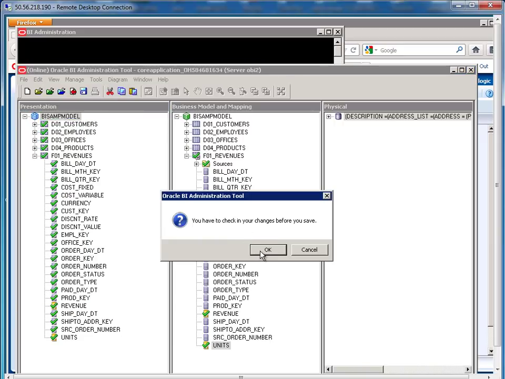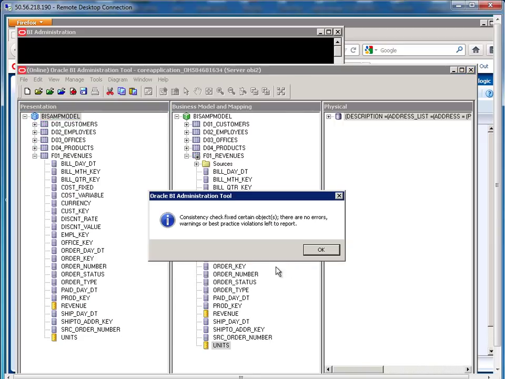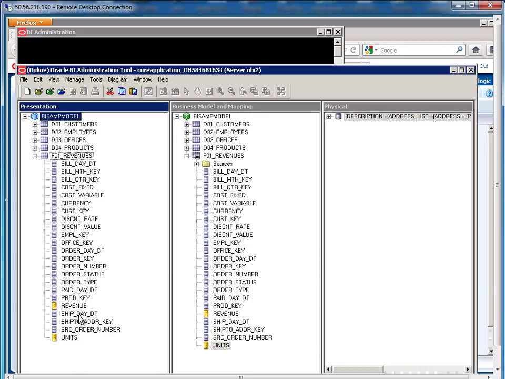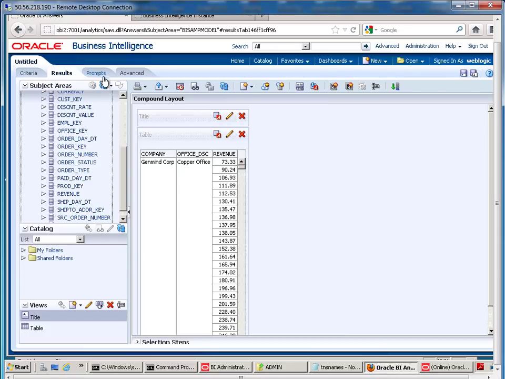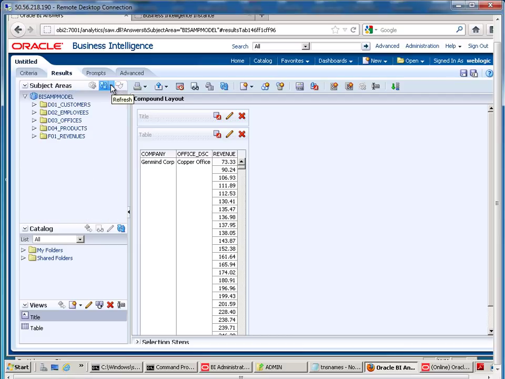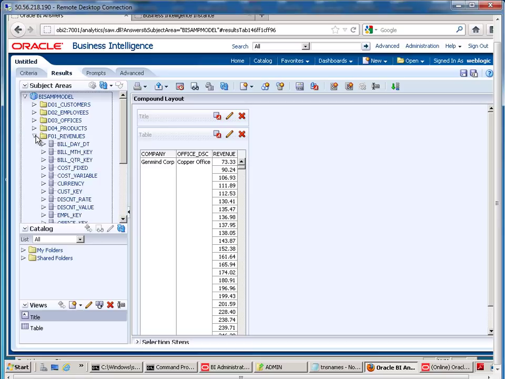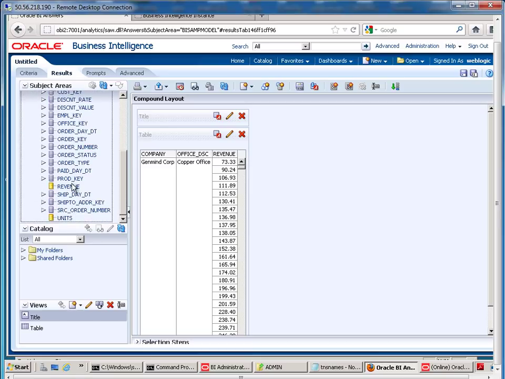I'm going to save what I have so far, check in my changes, check for global consistency, and see how these icons have changed to indicate that they're measures. This is like a little gold bar. It looks like a ruler. It's a measure. Okay, so I made the change in here online. I simply go back to my browser right here. I'm going to reload the server metadata, and then I'm going to refresh my display. And you can see here that revenue and units are now measures.